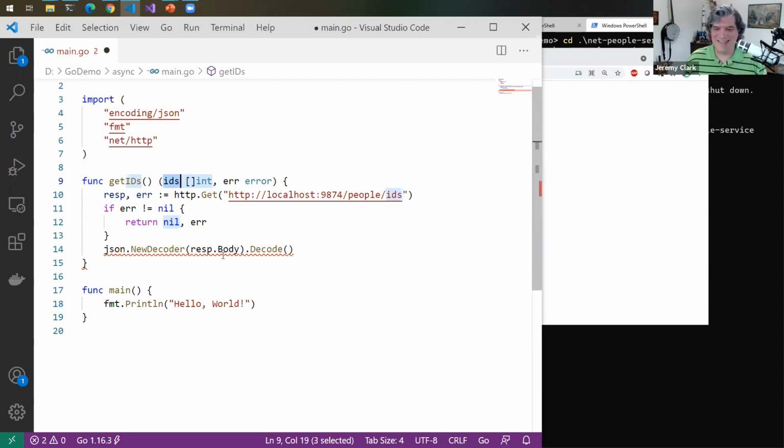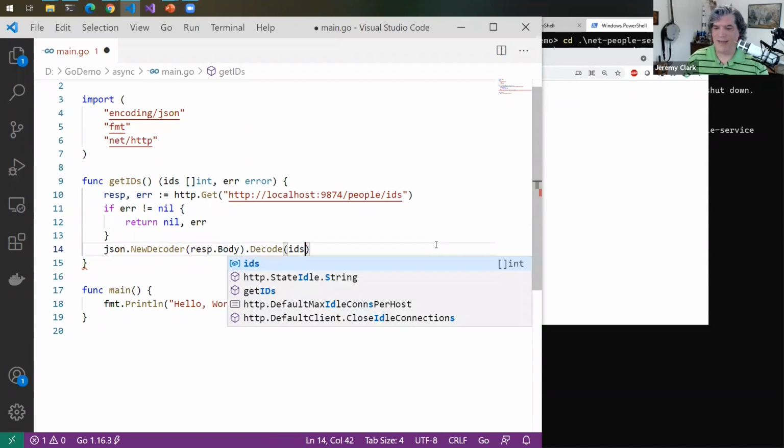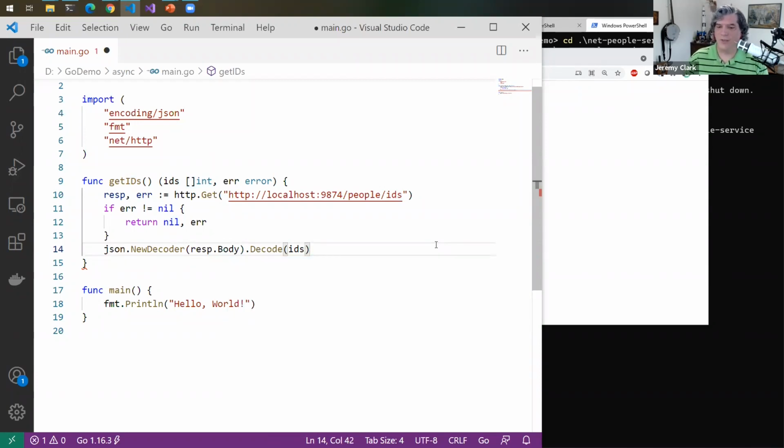but it's actually kind of interesting because at this point, I can pass the IDs to the decode and it will populate that variable that represents the return value. Again, I'm not sure if I like this or not. There's some other implications that I'm probably not going to talk about tonight, but it's fun.